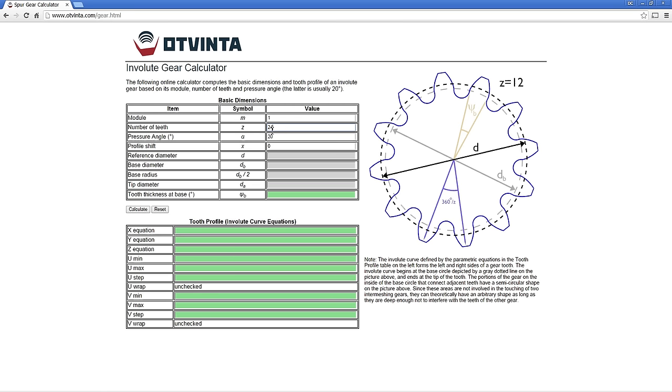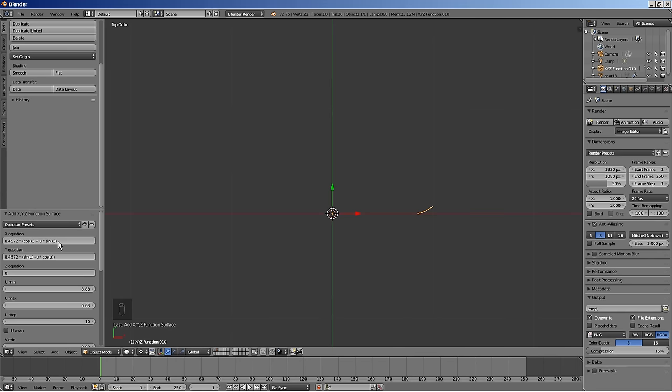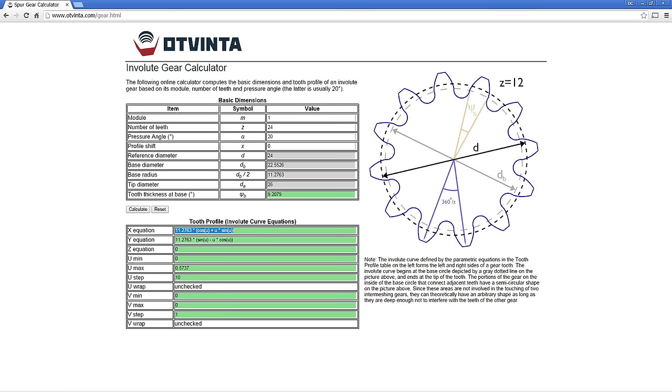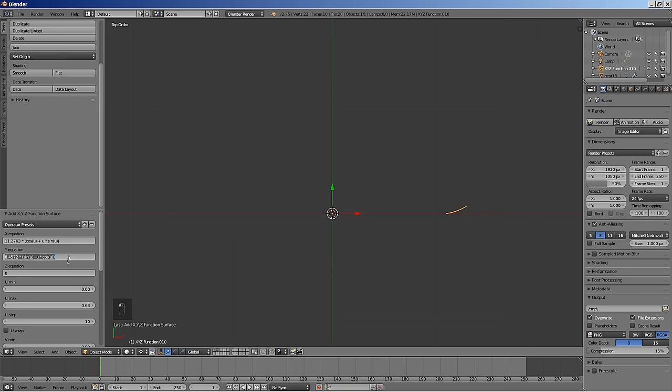Once the wheel is ready, we will move it to the first layer and move it along the x-axis by 21 mm, which is the average of the 18 mm and 24 mm reference diameters.